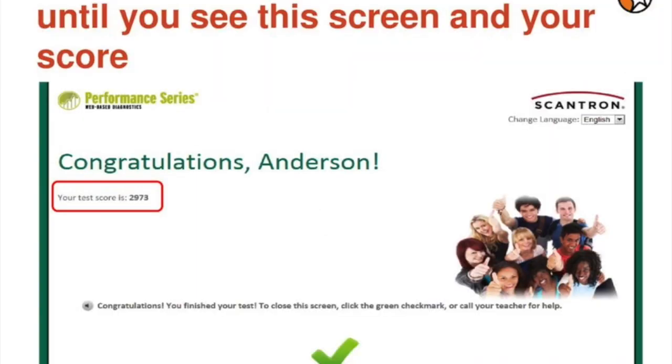When you are taking your assessments, you will want to continue to answer your questions to the best of your ability until you see this screen and your score. So you will want it to say congratulations, whatever your name is, and you will see your test score. It is wise to write down your test score. So if you're taking the mathematics test, write down math and write down your score, because your teacher may want to know what your score is in a report. They can look it up online, but they would like for you to understand what your score is and for you to be able to tell them your score.